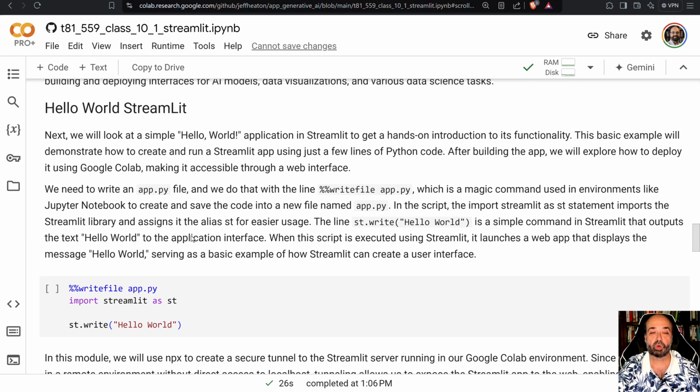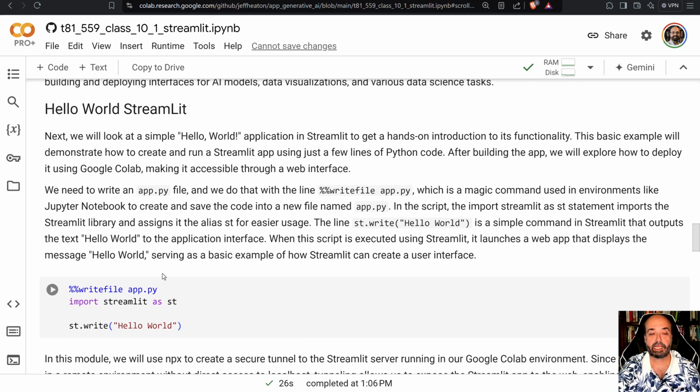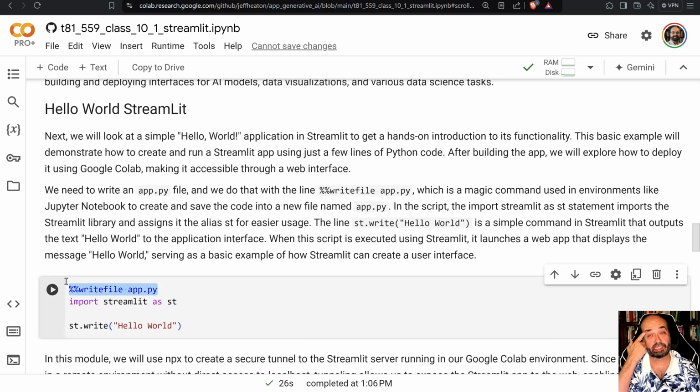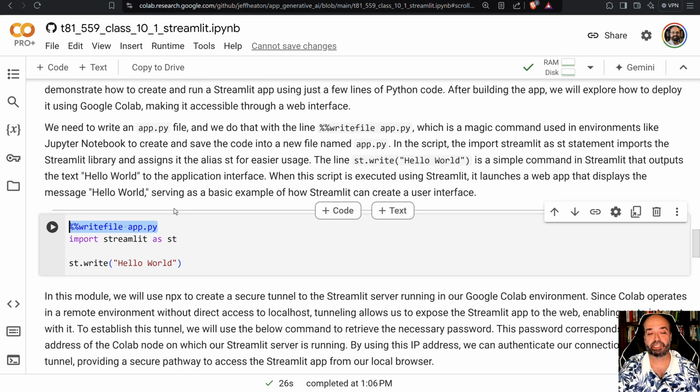So we're going to do a hello world in Streamlit. You can see it here, and you notice I do have this command at the top. This is a Jupyter magic, I believe they're called, with a double percent. This basically says that the code in this cell, when we run it, we're not going to actually execute it. Rather, we're going to write it to the local storage that we have attached to us. So in this case, it's the virtual machine that Google is setting up when we run Colab.